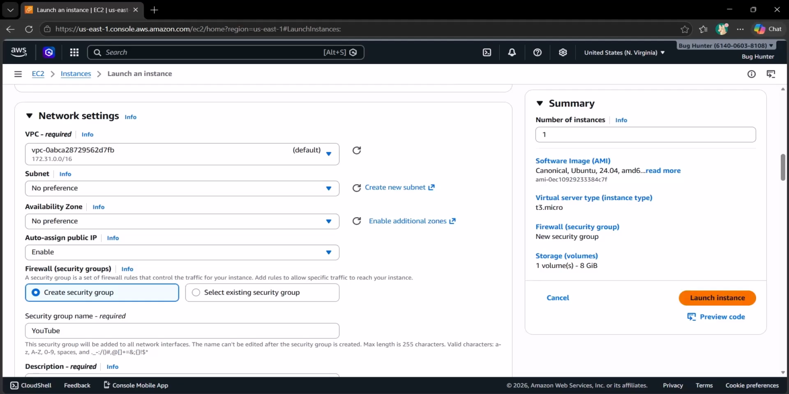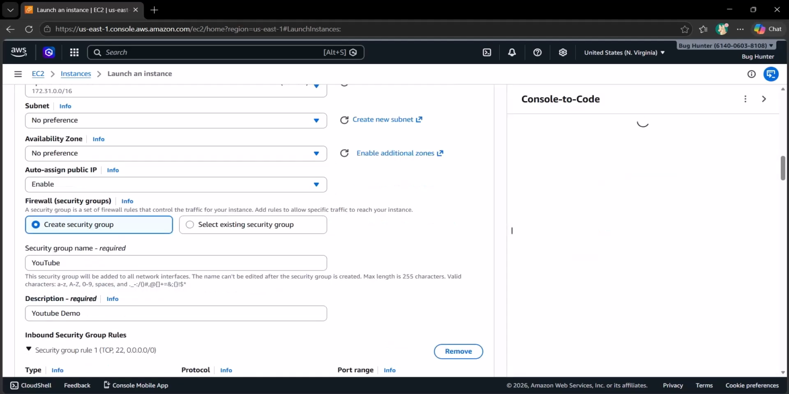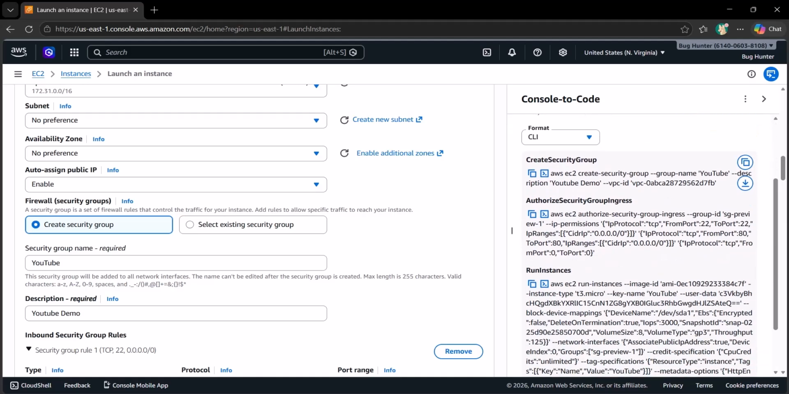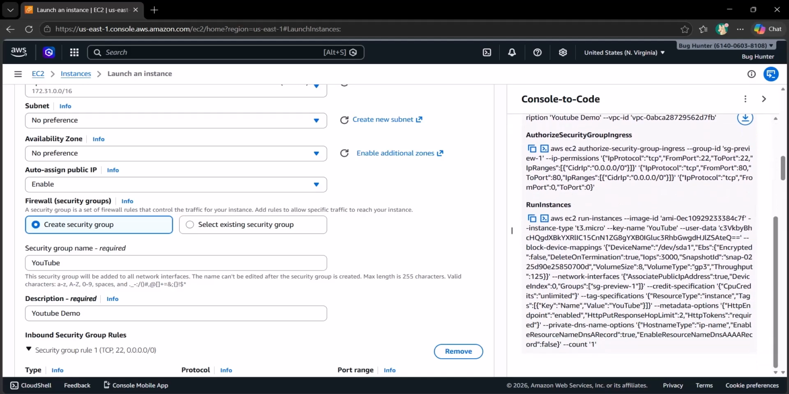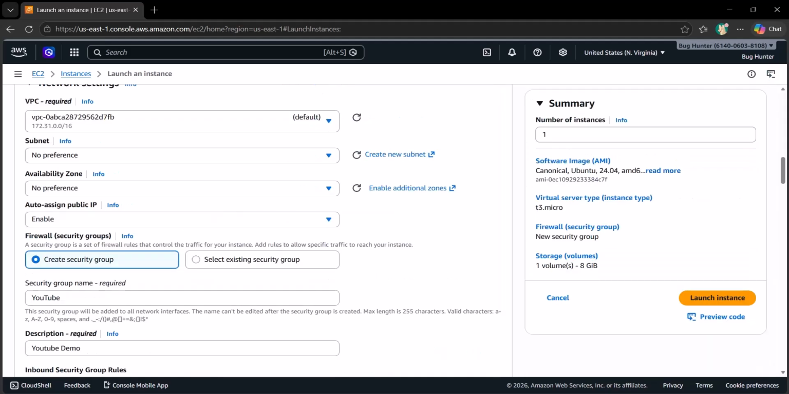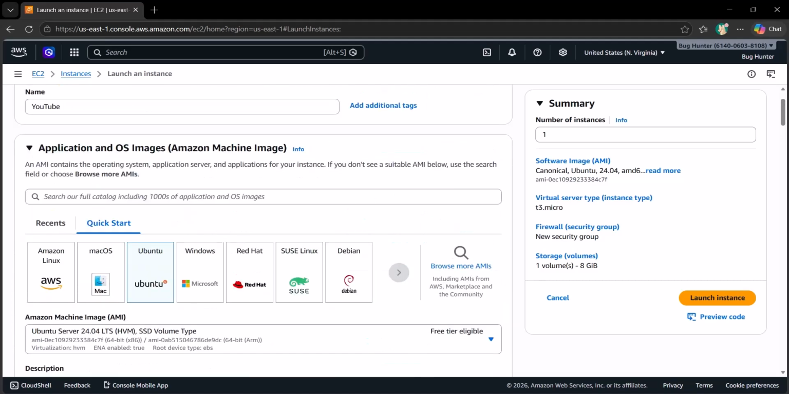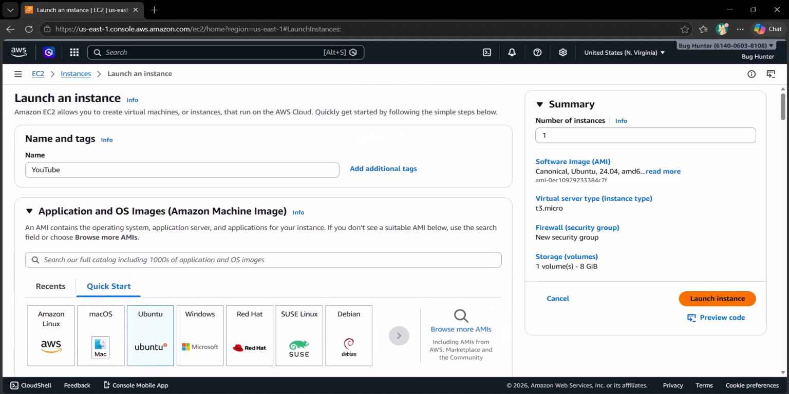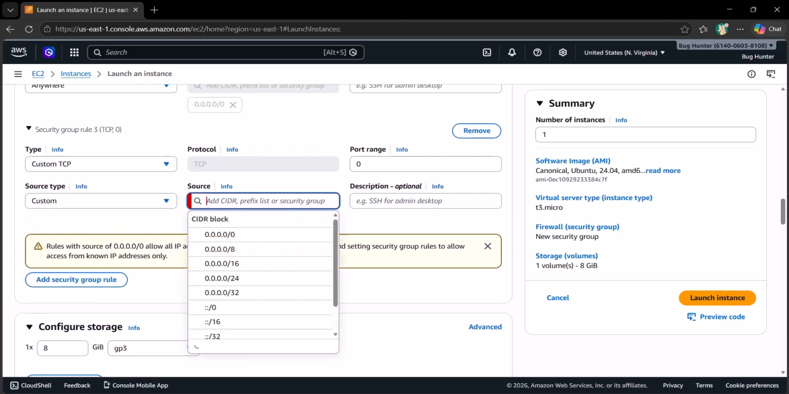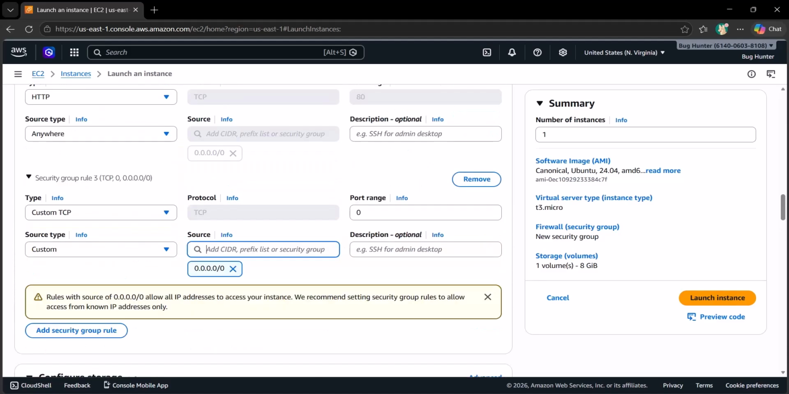You can either preview it as code, or use the CLI to create this instance. We'll see that in later videos too. So first, let's keep it simple and just launch the instance. Okay, launch instance.